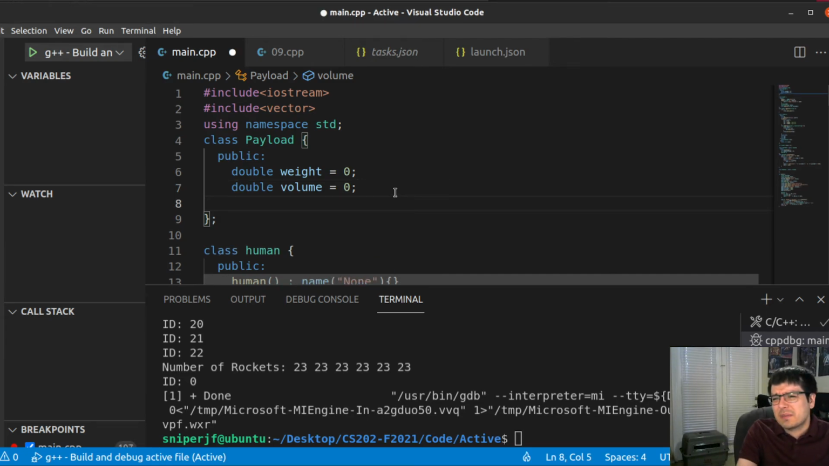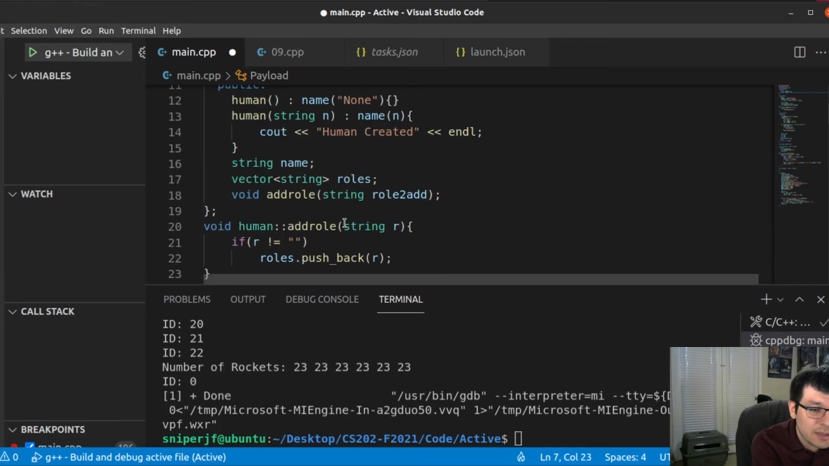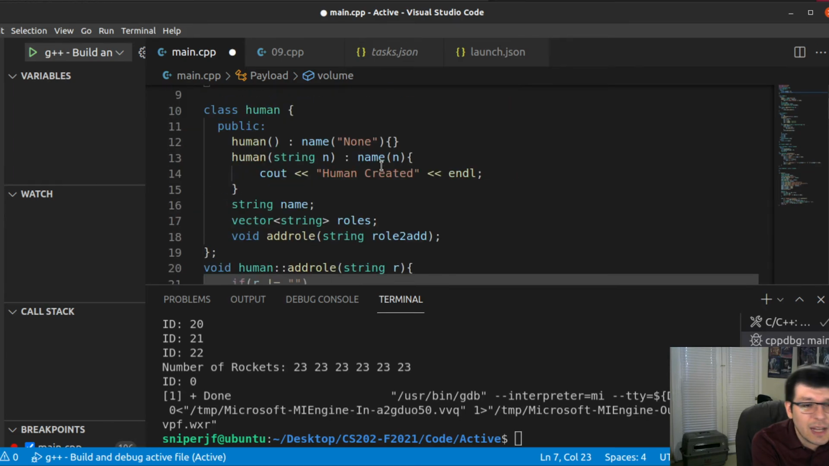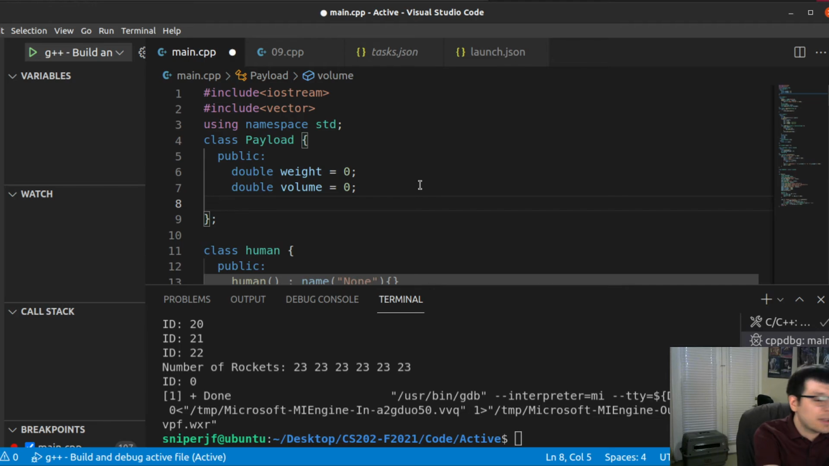Static functions are kind of picky. The idea behind a static function is that it should only modify static variables, and it can even be called without being referenced on an object, okay? So for example, I guess we have to do it on the rocket because this is where we have our static. Actually, we'll do it on payload. So let's say on payload, we want to make a static function.